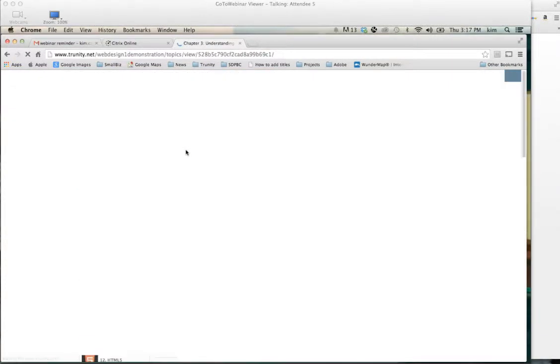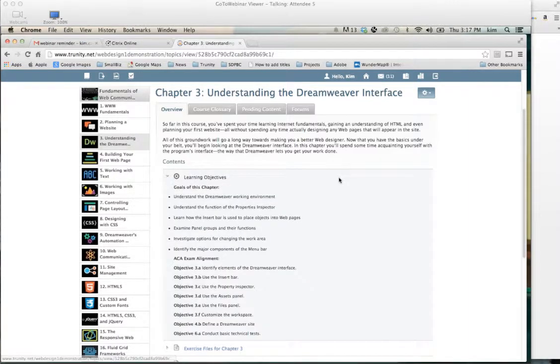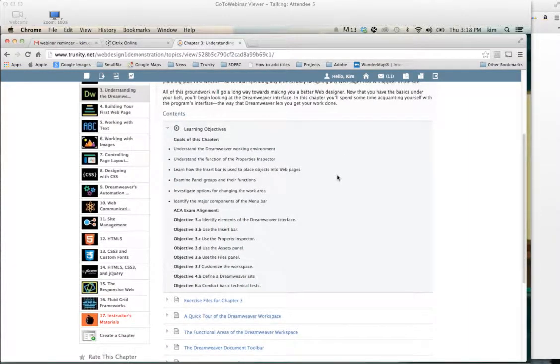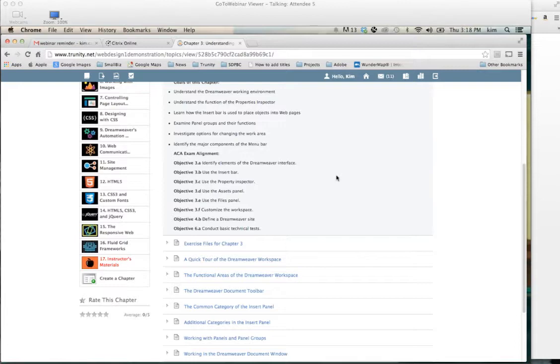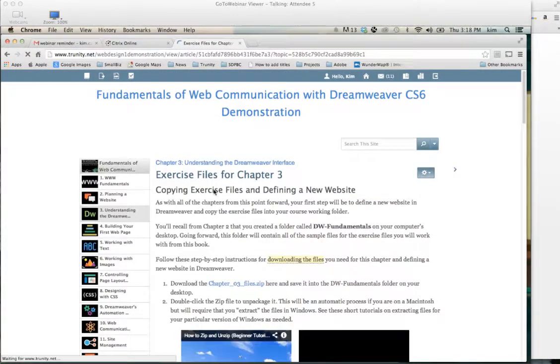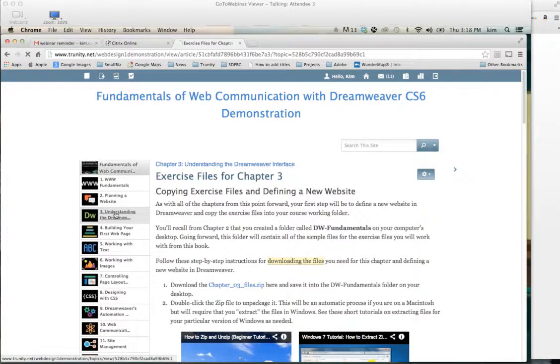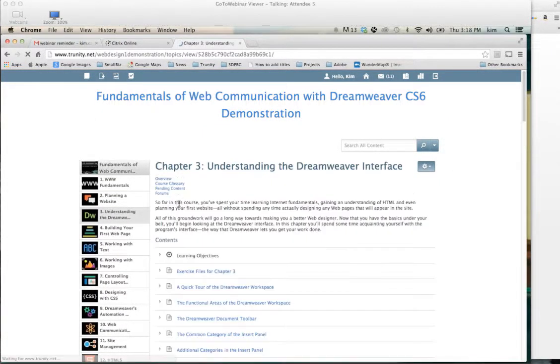Now, moving along into Chapter 3 here, I'm going to take a quick look. Again, every chapter begins with the learning objectives. Every chapter makes sure that the students understand what they will be learning within that chapter. And also, again, we have the ACA exam alignment, and we have the exercise files for every chapter as we move along. And in this chapter, we begin the process of helping students understand the Dreamweaver interface itself.